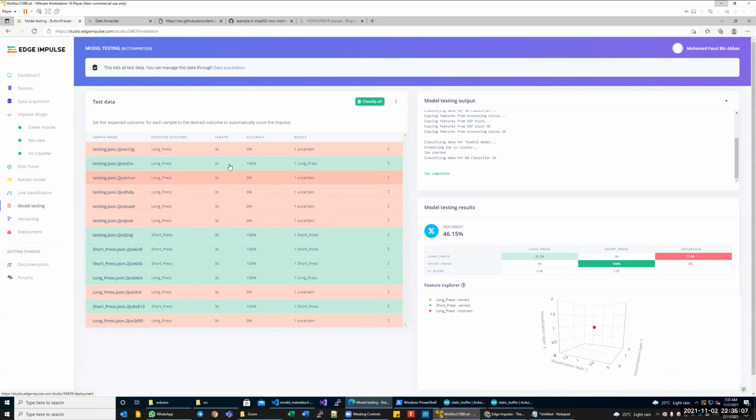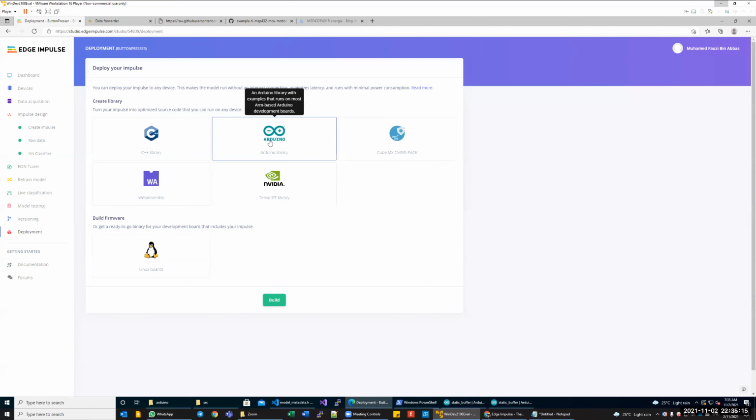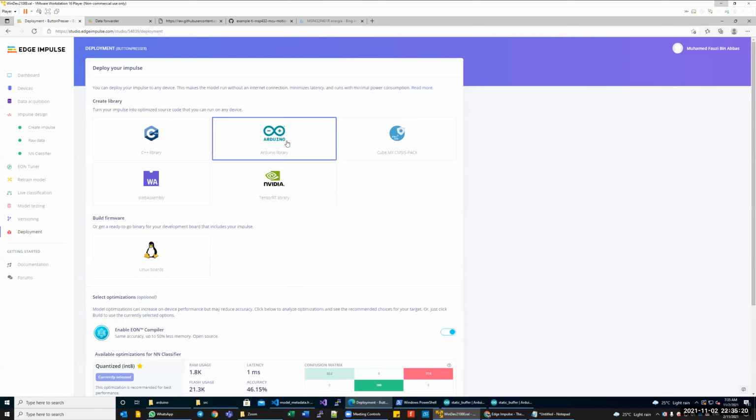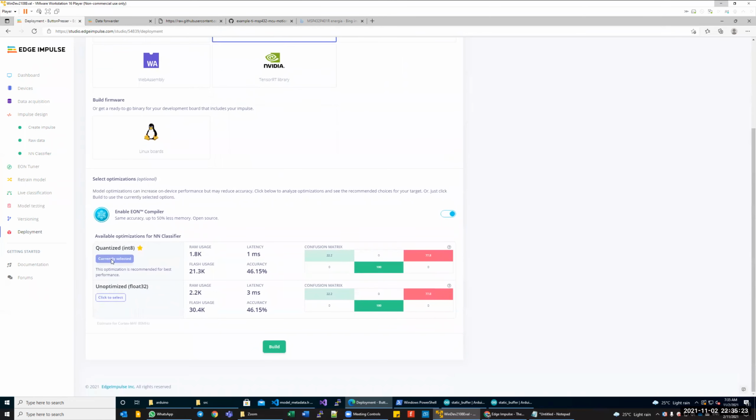Okay, so once you are happy with the model, say that we are happy with this model for whatever reason, you can go to deployment and deploy it on the different platforms. In our case, we'll be deploying it as an Arduino library. You click on this one. If you scroll down, you can select whether you want quantized or unoptimized. Choose the quantized so it'll be smaller and more compact, so you can notice that the flash usage is smaller than the unoptimized. It's also faster, but accuracy is the same, so it doesn't matter.